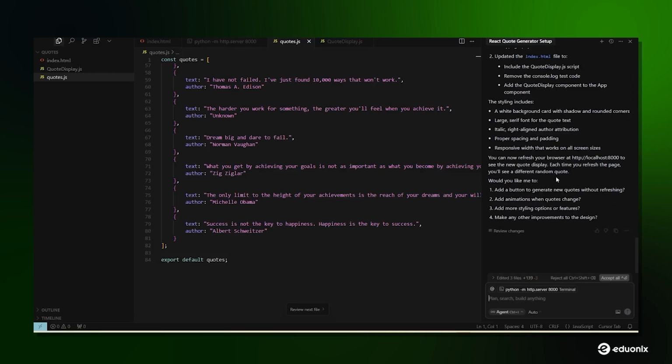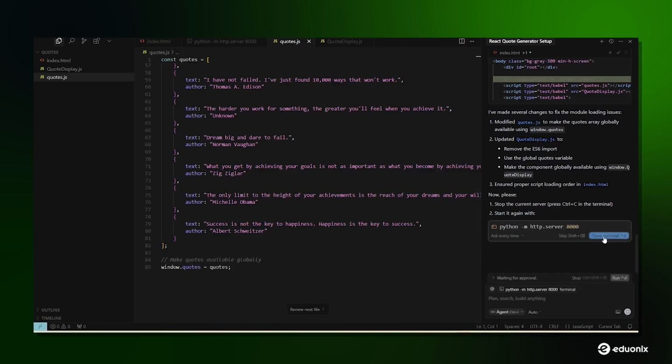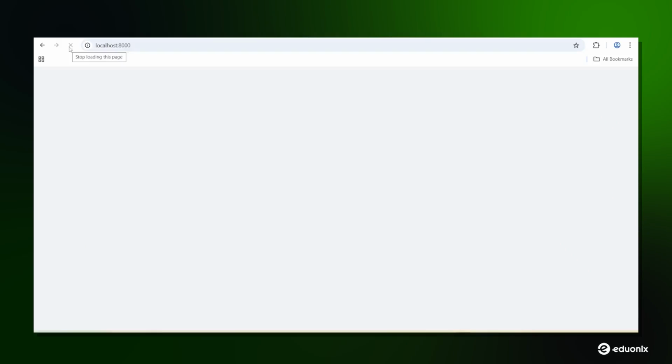There's a white background card with a shadow and rounded corners, and it uses a large font for the quoted text. You can refresh your browser and see the new code display. Each time you refresh the page, a different random quote appears, which is exactly what we wanted. Let's refresh it and take a look.